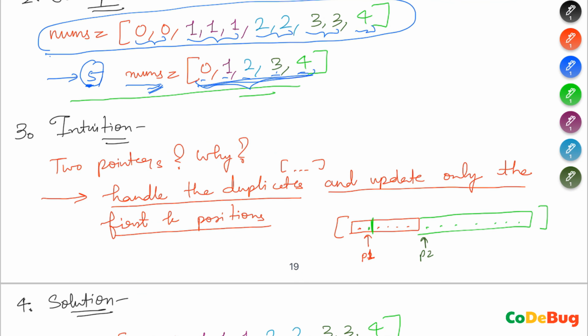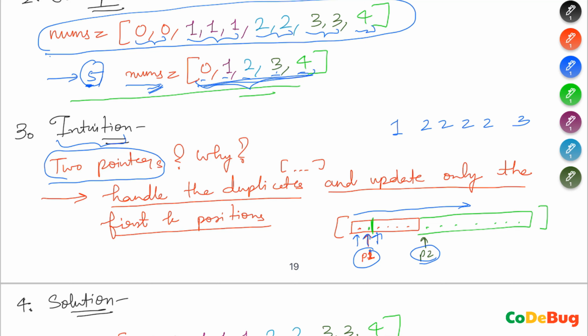Now let's discuss the intuition for this. Straight away we can think that we could use the two pointer approach to solve this problem. Now why can we use two pointers? One pointer will be moving, iterating through the entire array, let's call it P2, and one, P1, will hold the element at the index where it is unique, right? So if we have something like 1, 2, 2, 2, 2 and then 3, my P1 will stay here and P2 will always iterate through the array, and at P1 we will have the unique element.